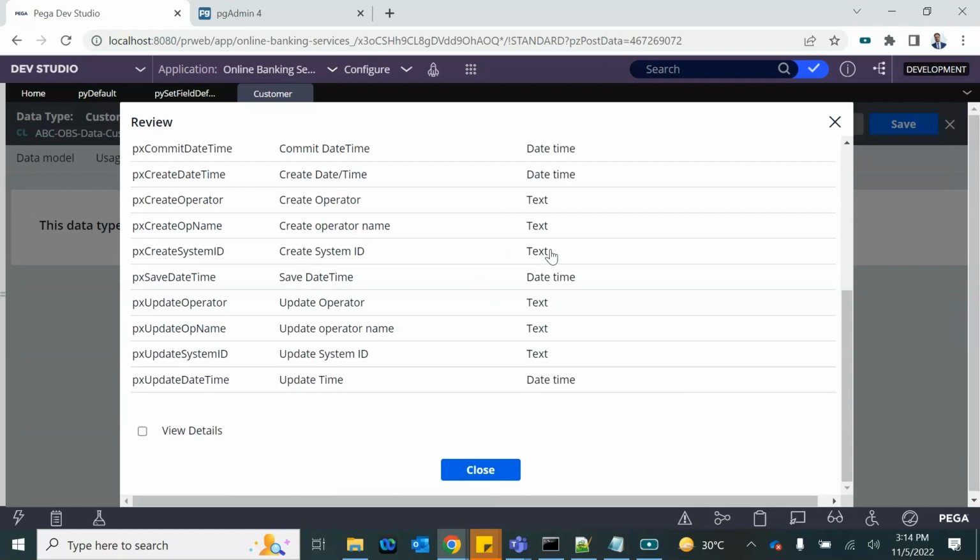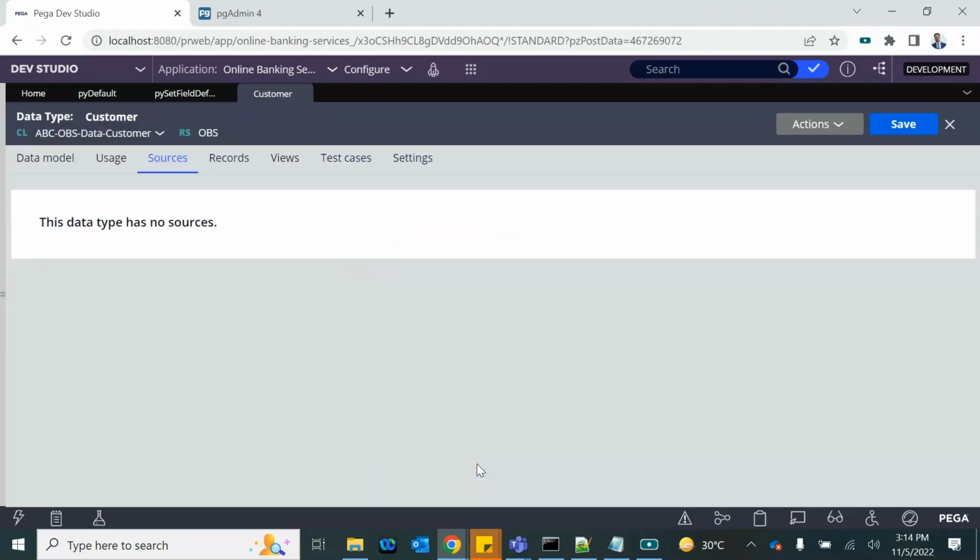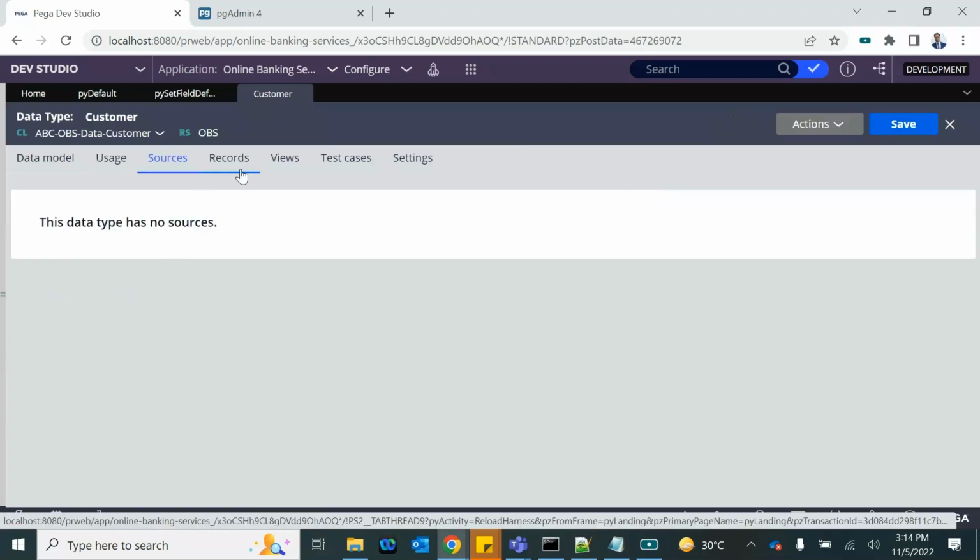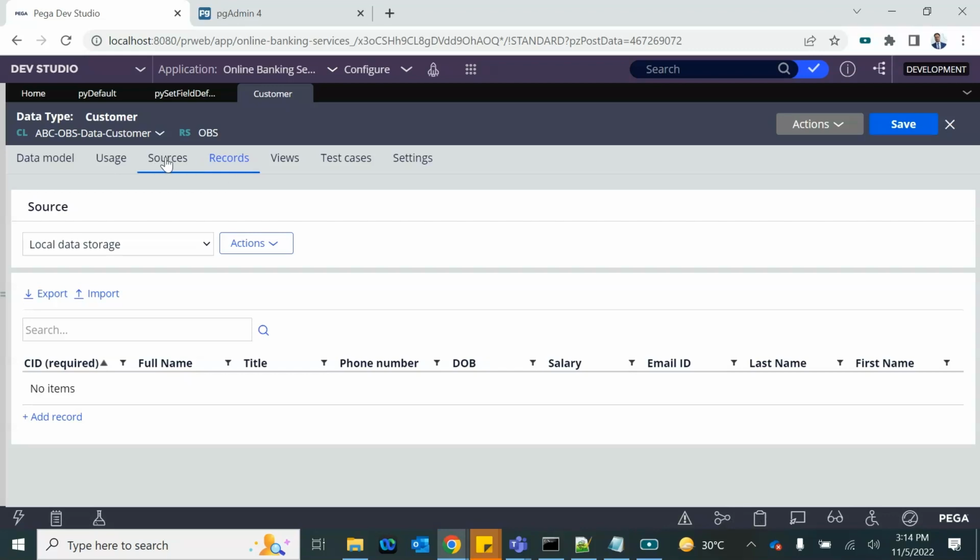All right. So now this is created. Close it. A source has been configured here. Okay. It's loading. A few data pages were also created. Pega is taking some time to configure everything. But anyway, now this data designer is directly talking to your database table.